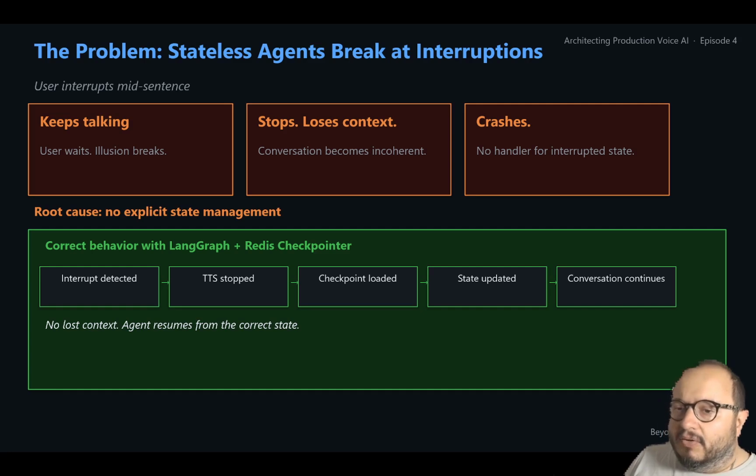They are all caused by the same root problem. State is not being managed explicitly. In a stateless agent, each LLM call is independent. There is no record of what the agent was about to say, what tasks are in flight, or at what point in the conversation the interruption happened. You cannot roll back to a previous state because there is no state to roll back to.